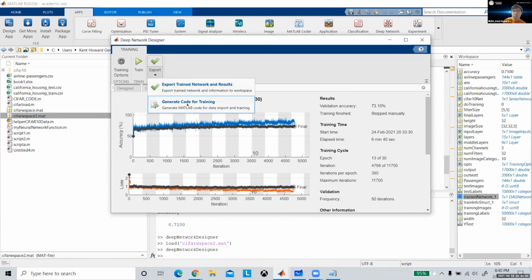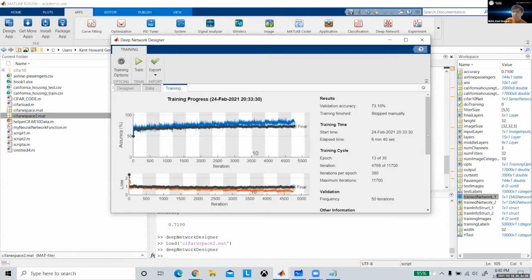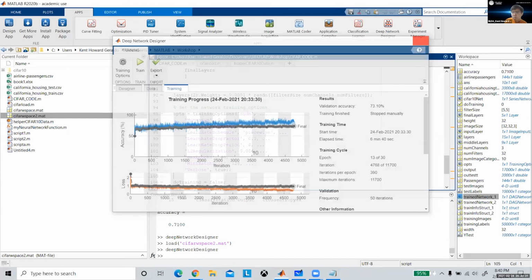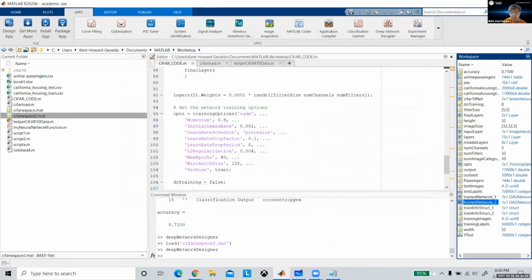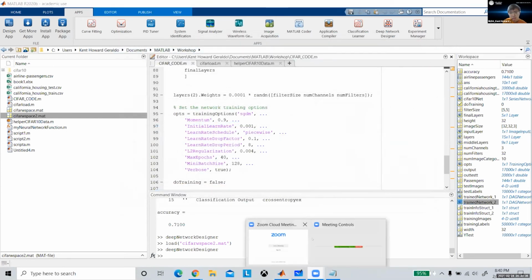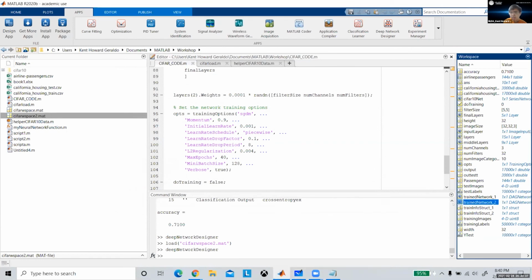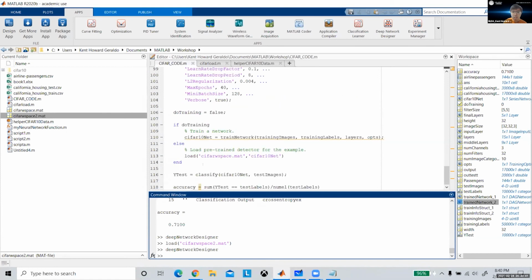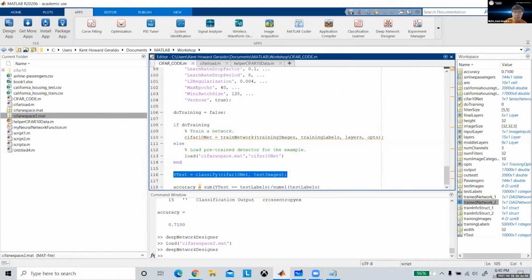Oh yeah, you can generate MATLAB code similar to this, but we're not going to discuss it because we already discussed the previous code. The network I generated was trainedNetwork_2. And as you can see here, I can test the network accuracy using this particular line.